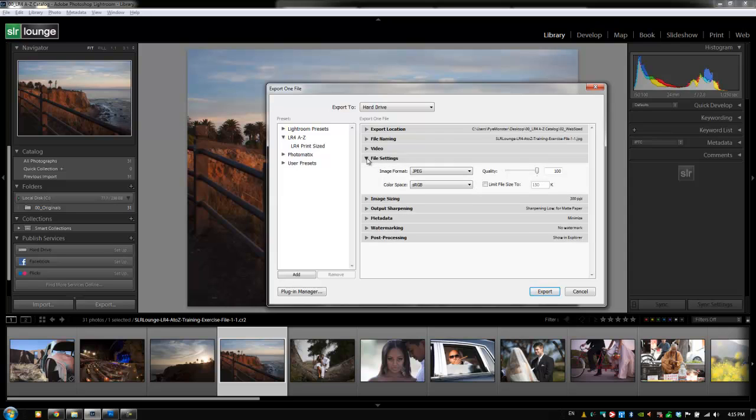We're going to go to file settings now. So with file settings, what I'm going to do is actually reduce the quality. I found that a good number for website stuff is typically between 70 to 80%. And so we'll save this like 75%.